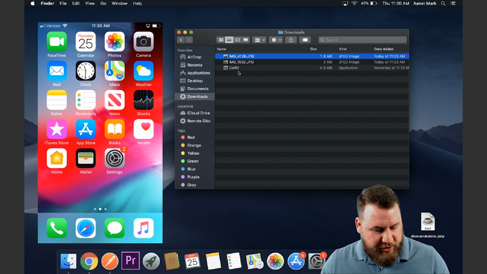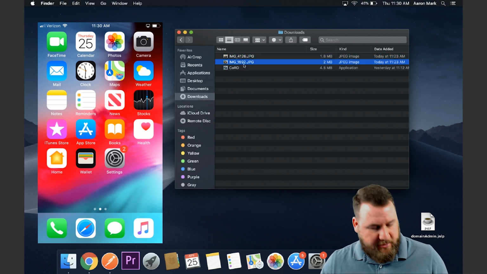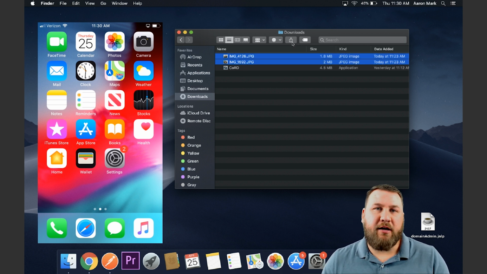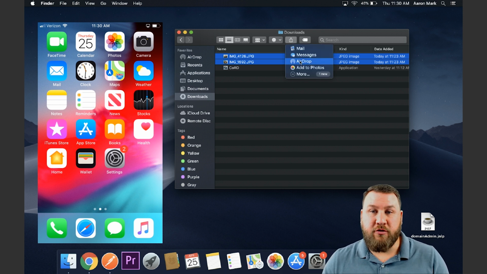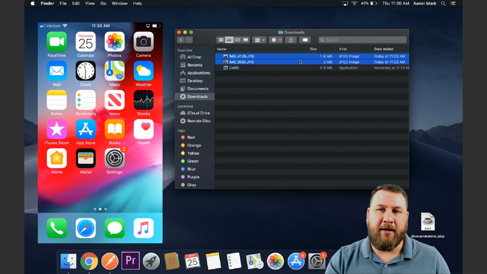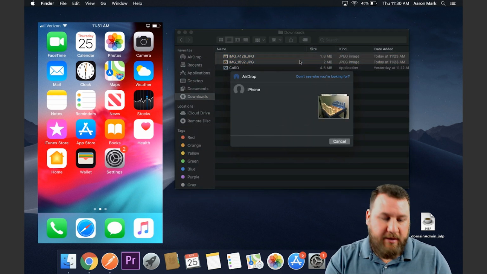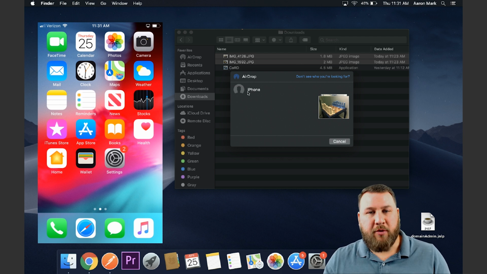What you're going to do is you're going to select all of the different types of photos that you would like to have. And then you're going to click on that same icon of the square with the up arrow and choose AirDrop. A little menu is going to pop up, and that little menu is going to search for a nearby iPhone or a nearby Bluetooth device that has AirDrop, in this case iPhone. So we're going to left click on that.